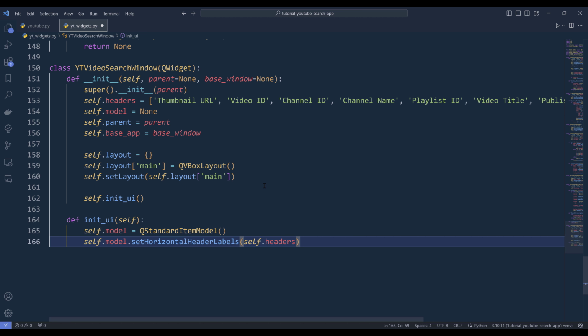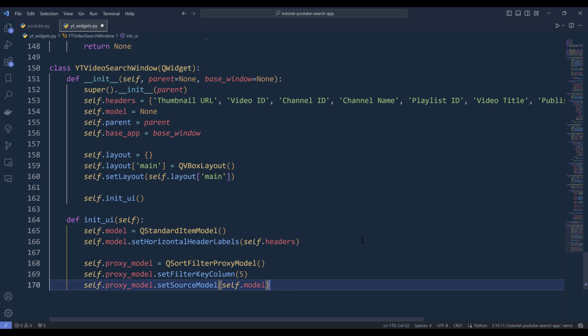Create the initUI method to initialize the user interface within the YTVideoSearchWindow class. First, create a QStandardItemModel object and assign it to self.model. Set the horizontal header labels of self.model using the predefined headers list. Next, create a QSortFilterProxyModel object and assign it to self.proxyModel. Set the column index for filtering in self.proxyModel to 5, which corresponds to video title. Set the source model of self.proxyModel to self.model.